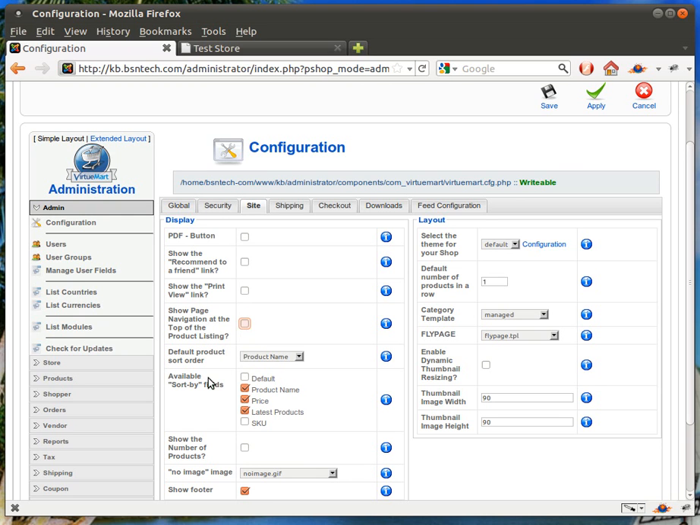Now there is a drop-down box that will allow the customers or your visitors to sort by. You can sort by product name, by price, by the latest products that you've added. These are all default, and typically we keep those selected. We may just unselect latest products, since in a lot of cases people put things on their site and they don't change them fairly often.